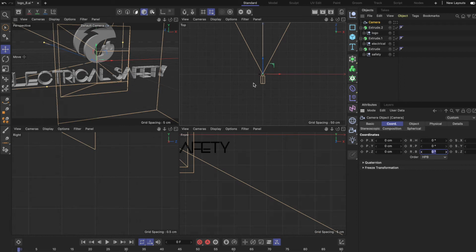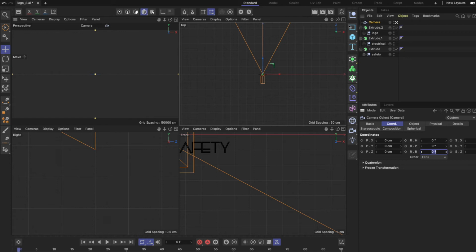Okay, so now your camera is located at the same location with all the 3D objects. Okay, so now from the perspective, I want you to change the default camera to camera. Okay, so this is the camera that we just added. Okay, so now if you look at the camera, there is nothing. Okay, because your camera is placed at the same place with the logo and the text.